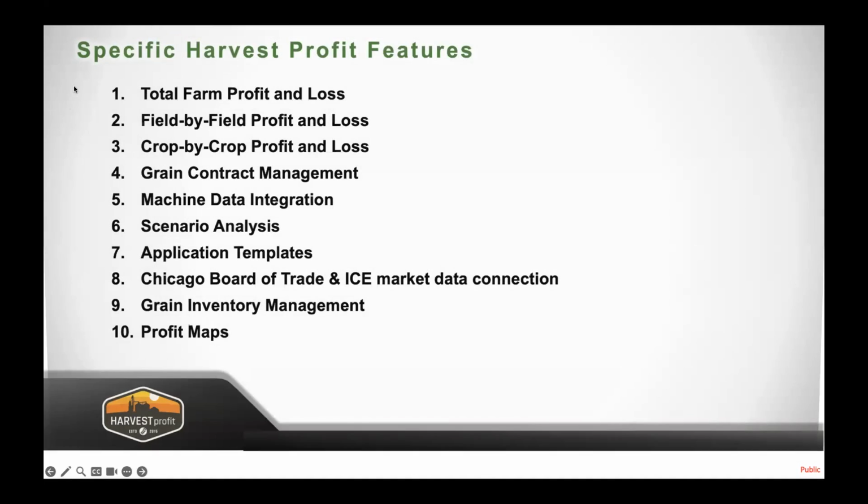So a few of the key features we talked about a little bit already, but we'll just go over this. If you're looking to understand the total profitability of your farm, field by field level profitability, like which fields are performing best, which fields are performing worse, crop by crop profitability, this allows us to look at which crop is best, which is worse. If we want to make a crop rotation decision, we can make some changes on the farm.